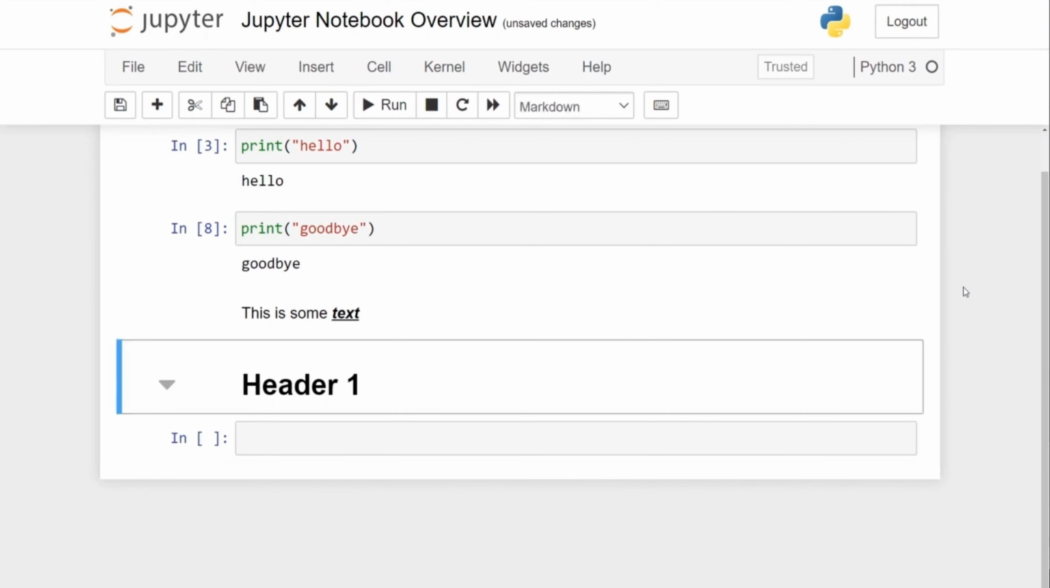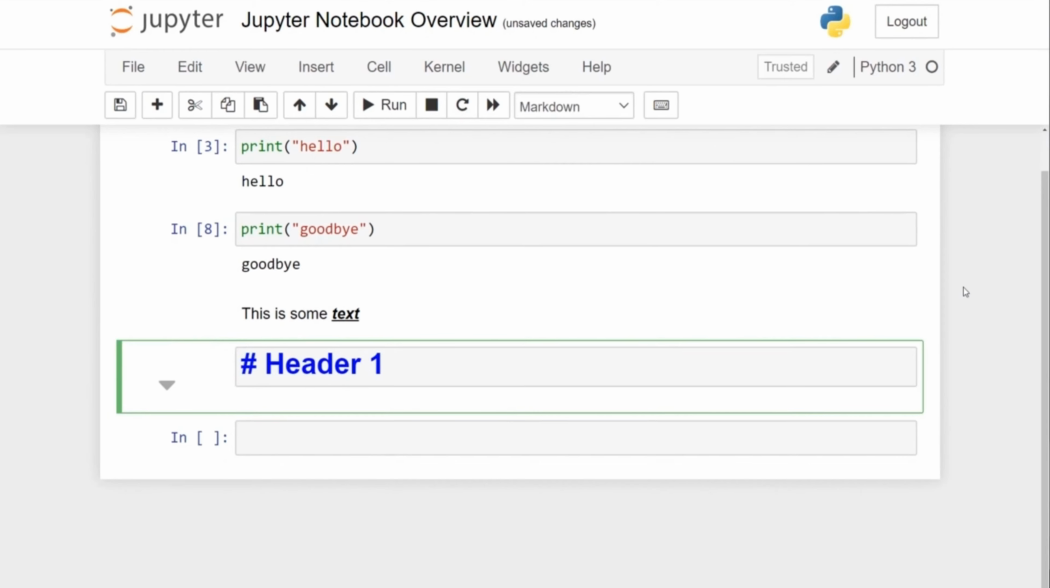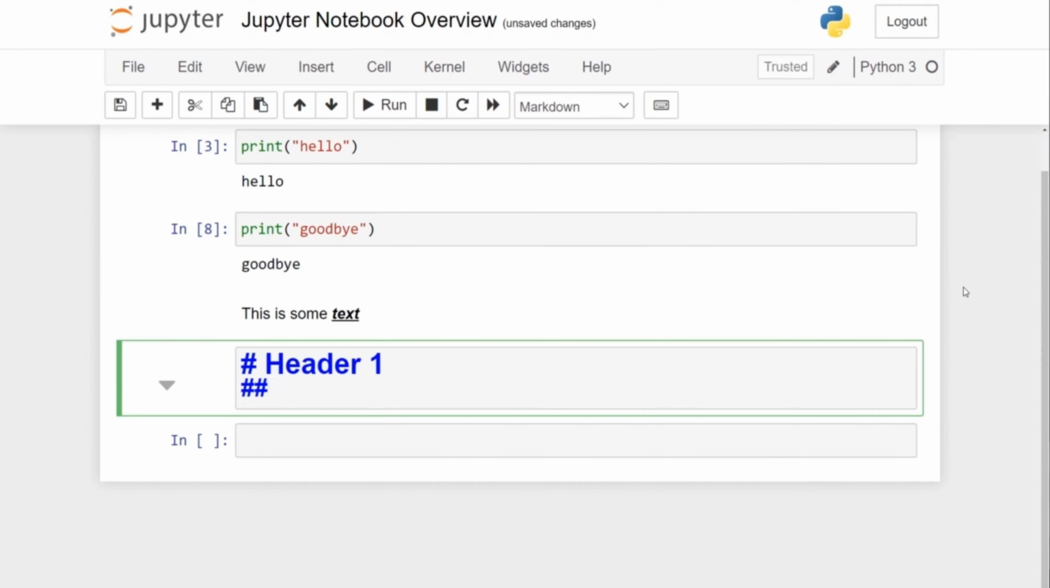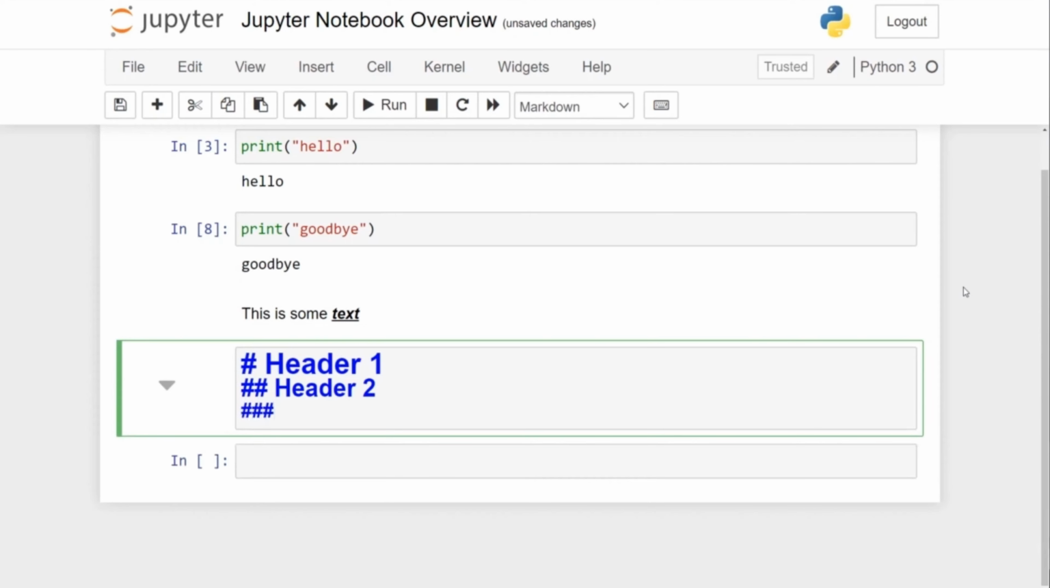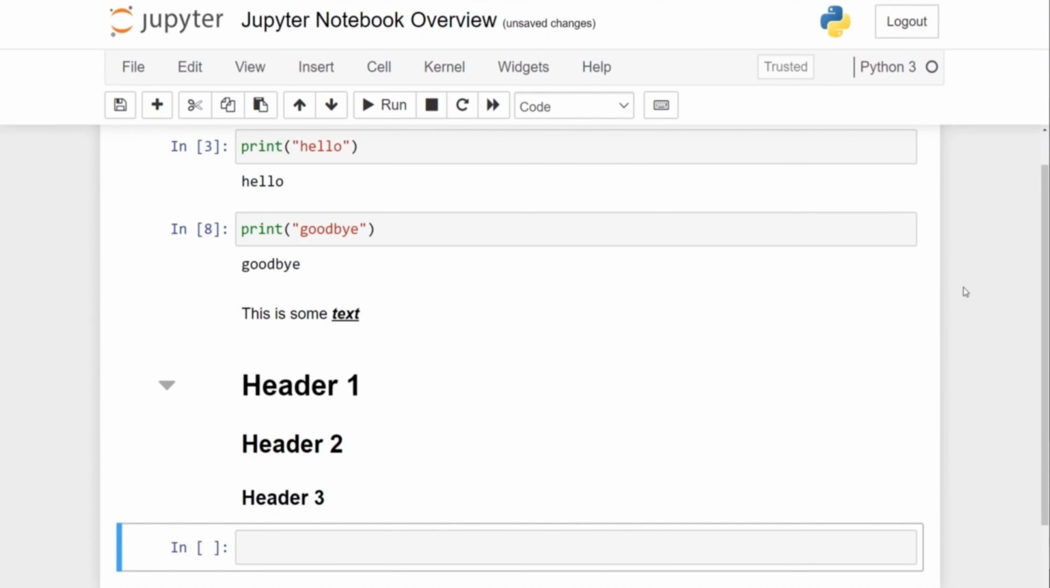Now, the more hash symbols you use, the smaller the header becomes. So underneath header 1, if I were to write 2 hash symbols and then put header 2, and then underneath header 2 put 3 hash symbols and then header 3, you can even see a preview within the Markdown cell that hasn't been executed yet. But when I do execute this cell, you can see we end up with nicely formatted headers.